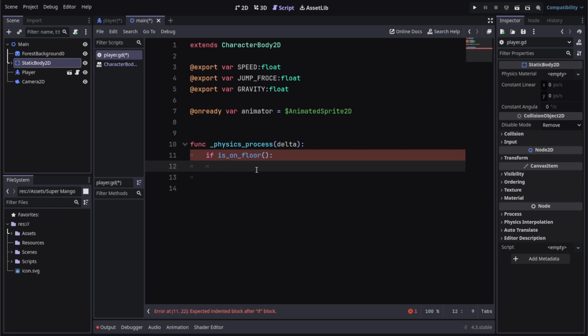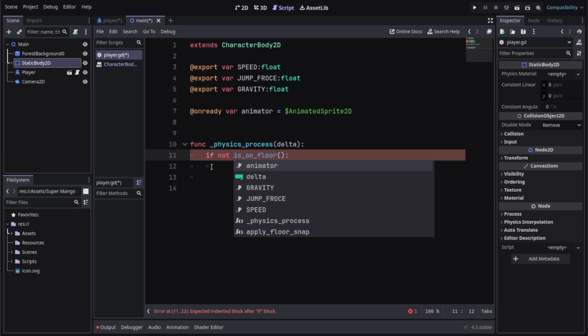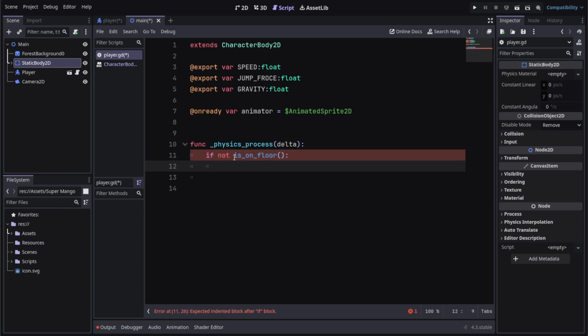Now let's add some code here. If it's not on floor, if it's flying, we can add a not. You can just type not. Godot is just too intuitive. You can just type not. Or you can type an exclamation mark, and you can see it's working, but it's just telling us to add some code in the result of the function.